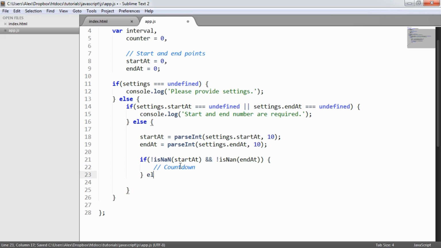We're not going to include an else here. We're just going to silently fail if these aren't a number, because we're going to assume that the developer using this method is intelligent enough to understand that we should be passing through an integer as the number that we want to count down from. But you can go ahead and change this to suit your needs. It's entirely up to you how you handle these errors.